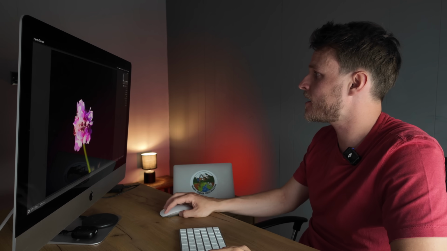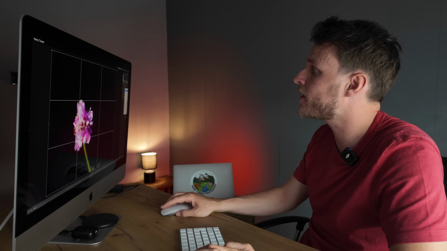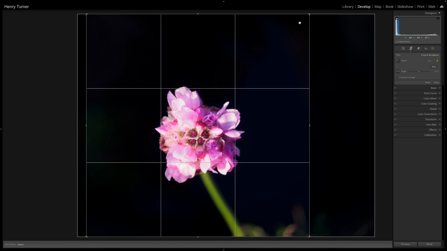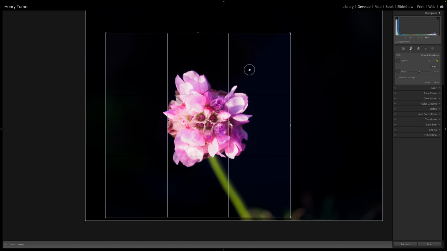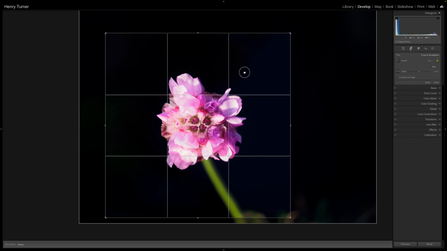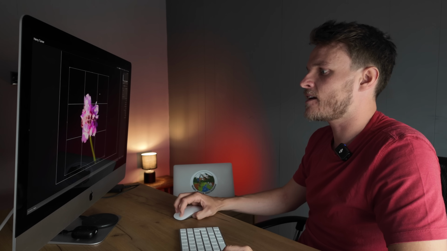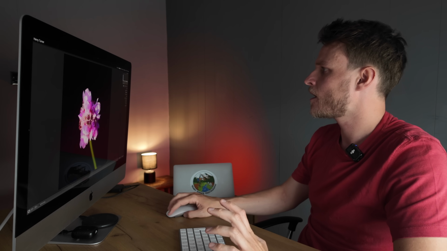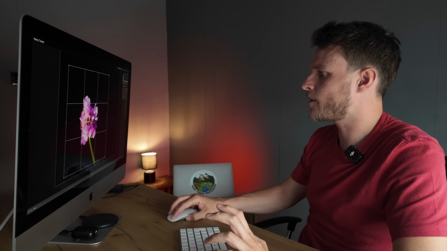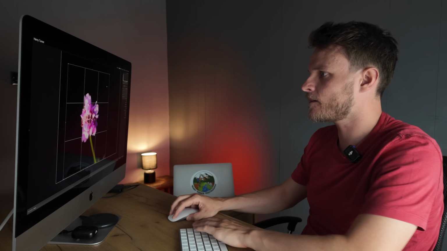Now, if you don't mind, first thing that I'm going to do to this raw file has nothing to do with the tip. I'm going to just simply crop it into a 1:1, into a square crop, because I want the viewer's attention to be on the central subject, which in this case is the sea thrift, this beautiful little pink flower. Now, I'm just going to make that a tiny, tiny little bit bigger. There we go, something like that.